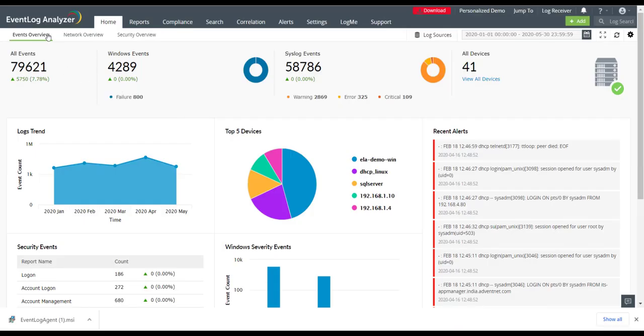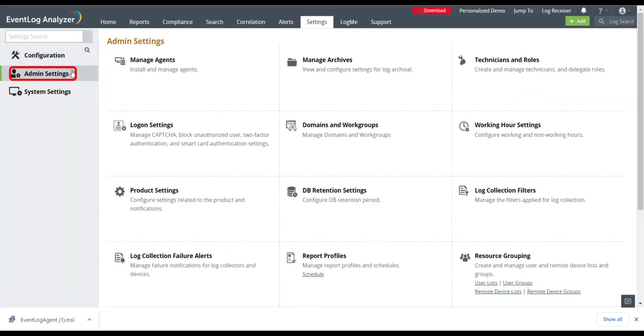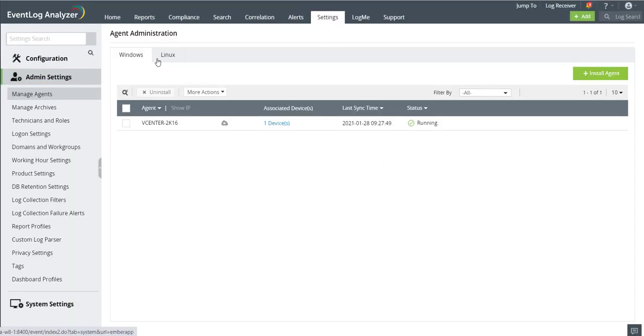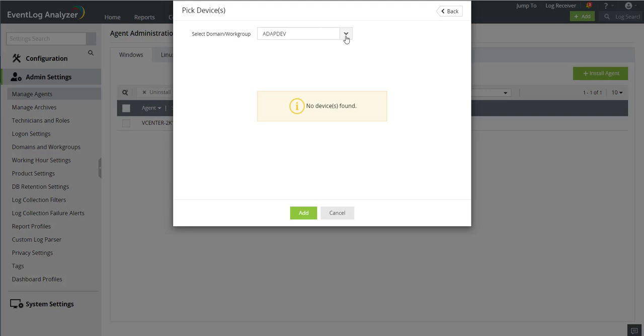To install agents on Windows devices, navigate to Settings, Admin Settings, Manage Agents. Click the Install Agent button. You will now see the Install Agents pop-up where you can select the devices in which you want to install the agent.